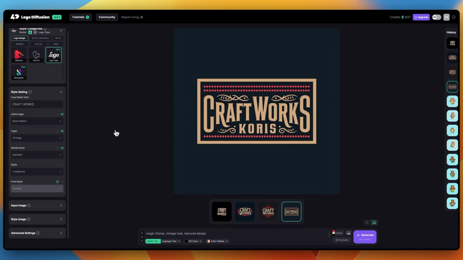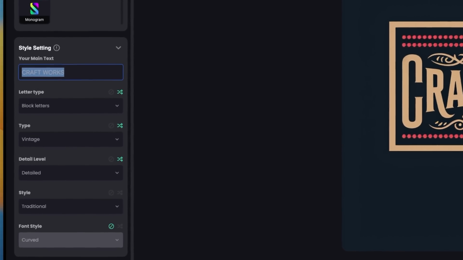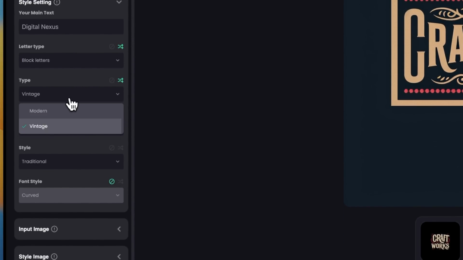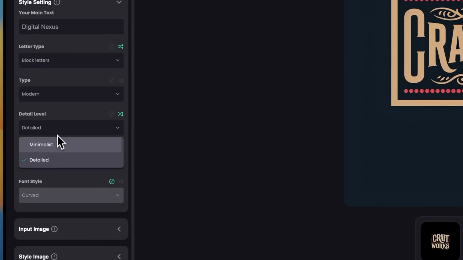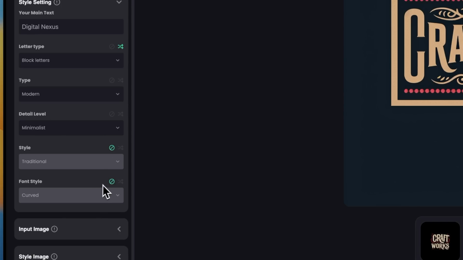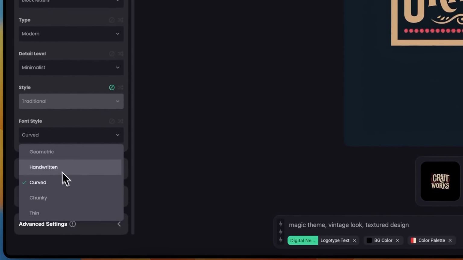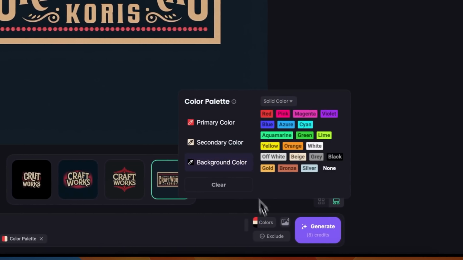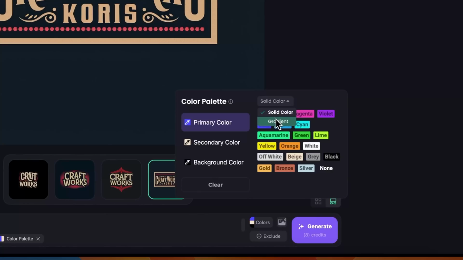Now if you want to go for something a little bit different, let's try something like Digital Nexus. I'm going to keep it block letter, but I'm going to try something more modern, minimalist, and here I'll turn off the style and probably use a geometric font. And here I'll just give it a general prompt like big tech startup logo. In terms of colors, let's try something like a blue gradient, let's remove the second color and let's do a white background. And let's click generate.